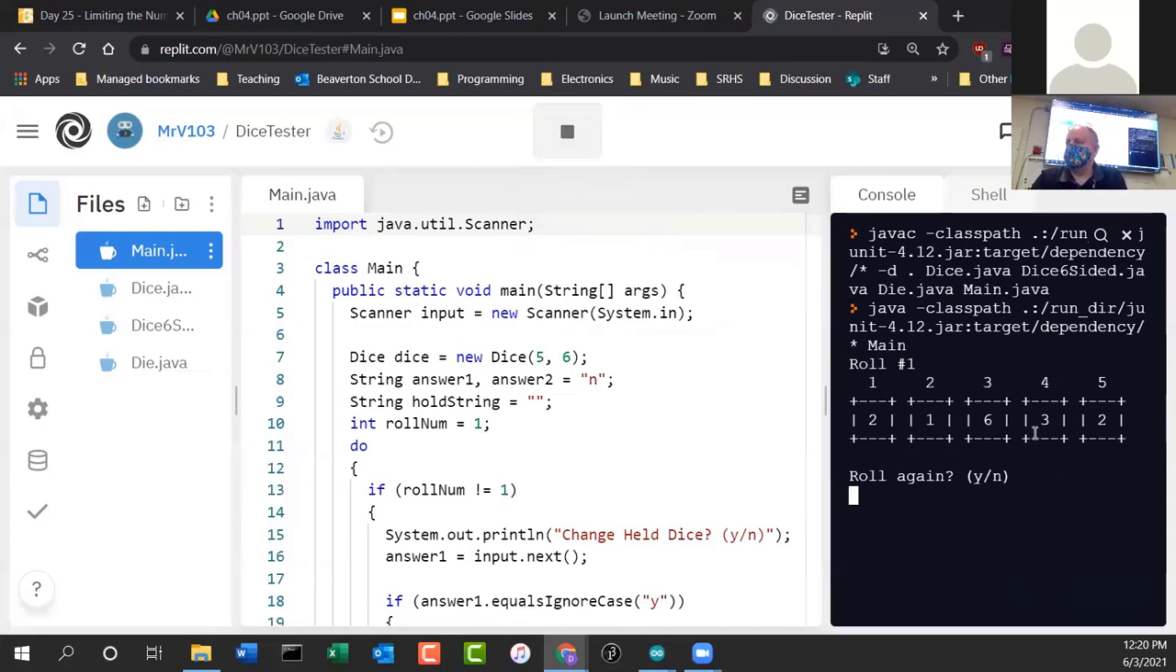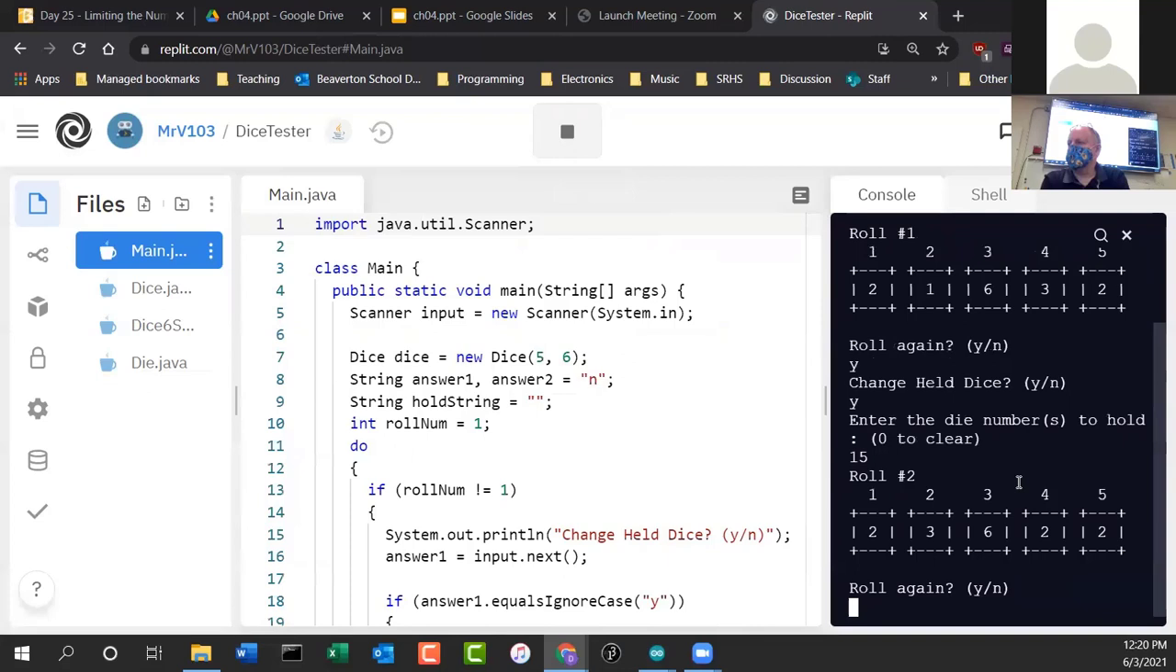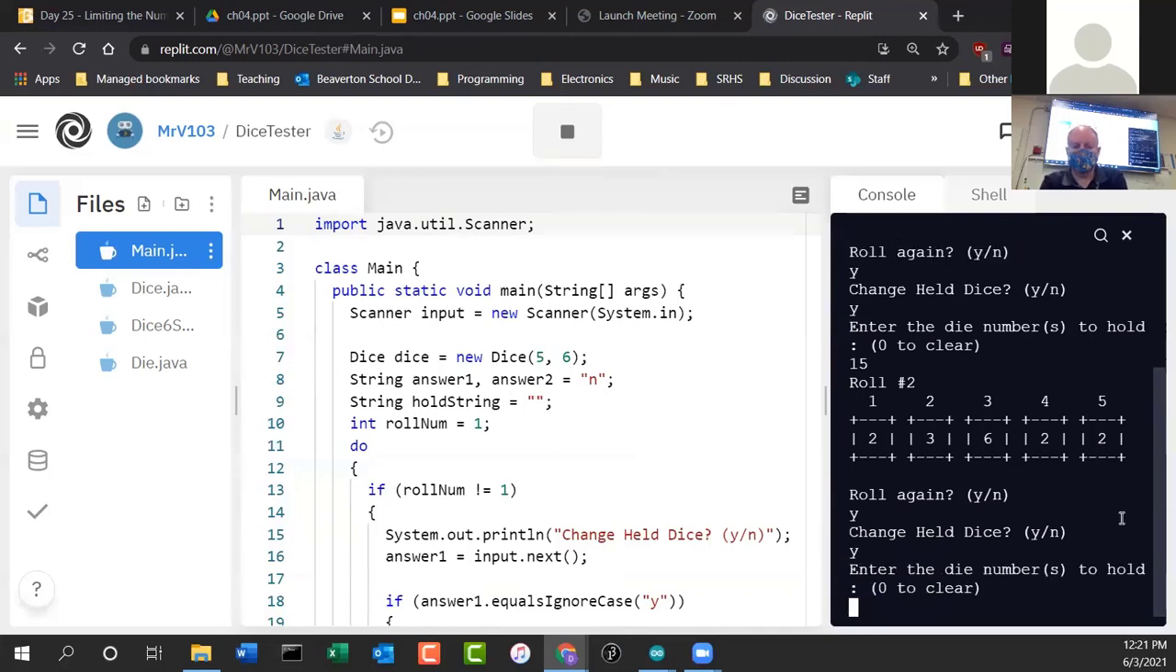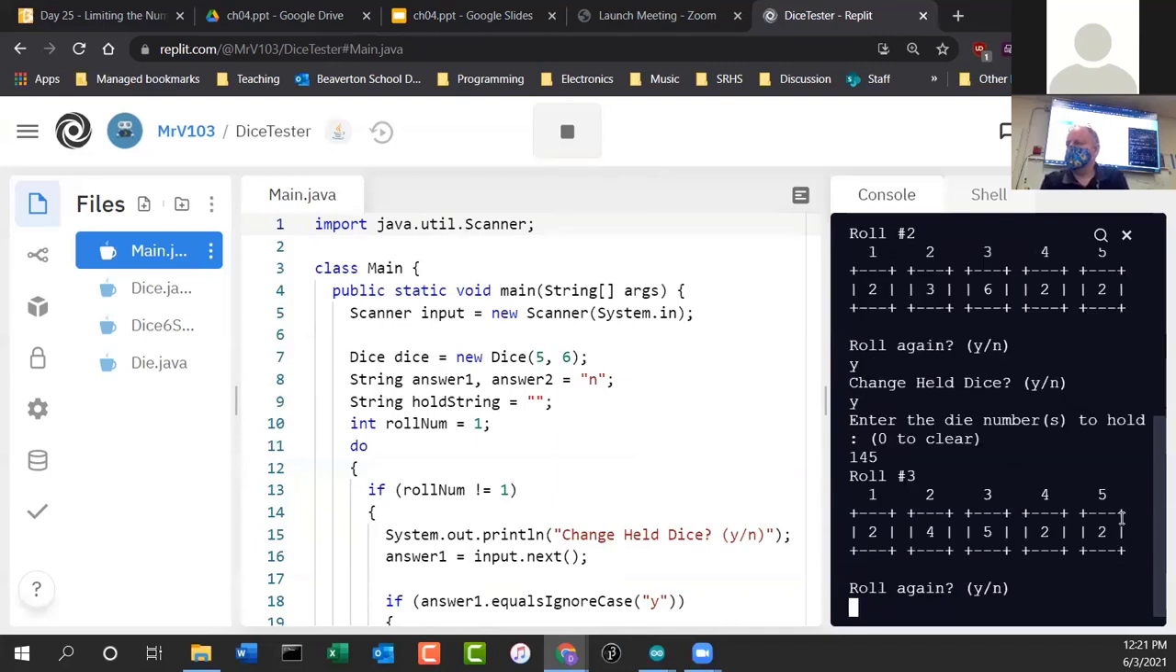Okay, so we have 2s, 1, 2, 3, 6. So maybe 1 and 5. We say yes. We say yes. 1 and 5 is what I'll keep. Look, I got another 2. So now I want 1, 4, and 5. This is our second roll. So I'll roll again. Change the held dice. Yes, I want to change. I want to hold 1, 4, and 5. Nope, didn't get a 2. So I use this for my 2s or my 3 of a kind, maybe. Still getting this roll again when it shouldn't be asking us.